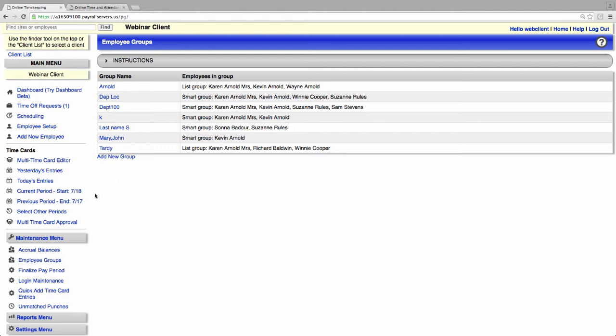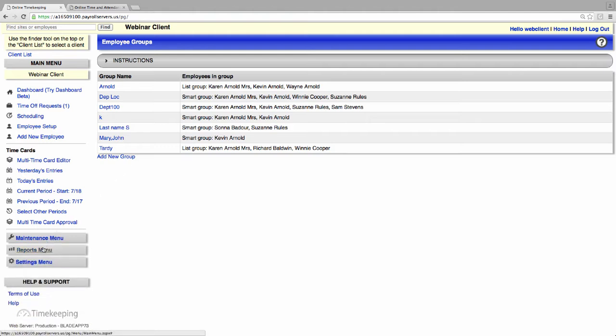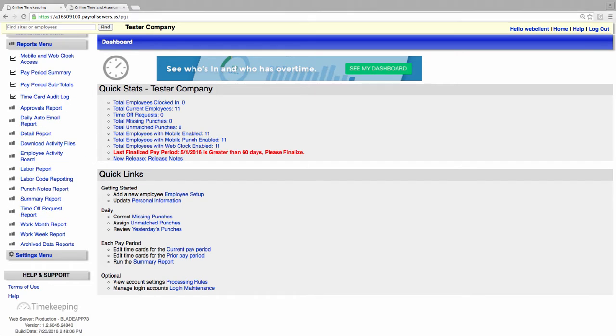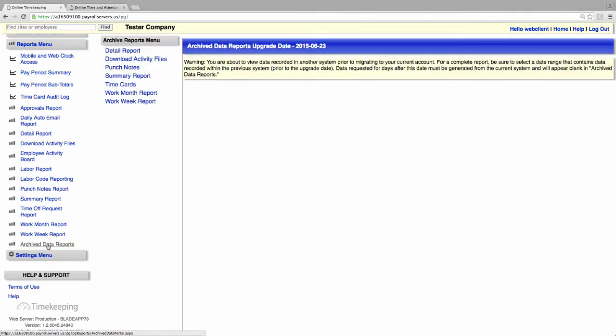Now, the Reports menu holds the same great reports that you are used to. Additional reports include the time off request reporting, accrual reporting, and the option for custom reports. But included with your upgrade package, you also have access to the archived data reports, which allow you to access data from the old system as often as needed.